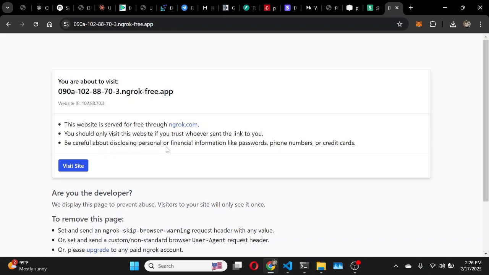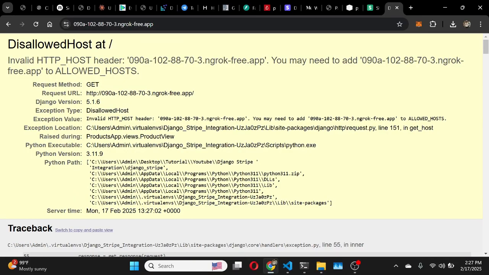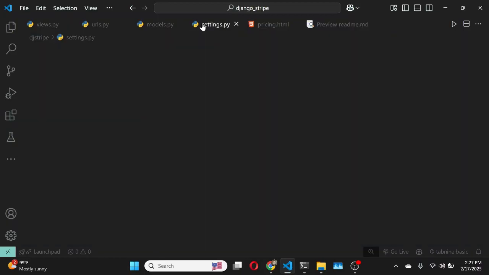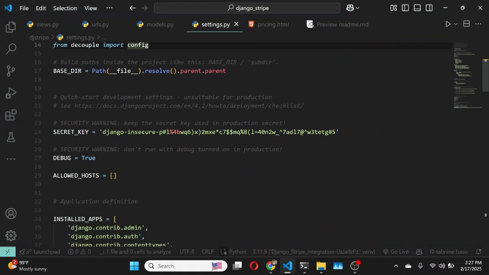Be careful about disclosing personal financial information. Basically, just letting the user know that this isn't like a real legit site. Okay, now we're getting this error saying invalid host header. So what that means is we just need to go to the settings.py file, and in here for allowed hosts, I will just put in a wildcard to allow any item visit it.